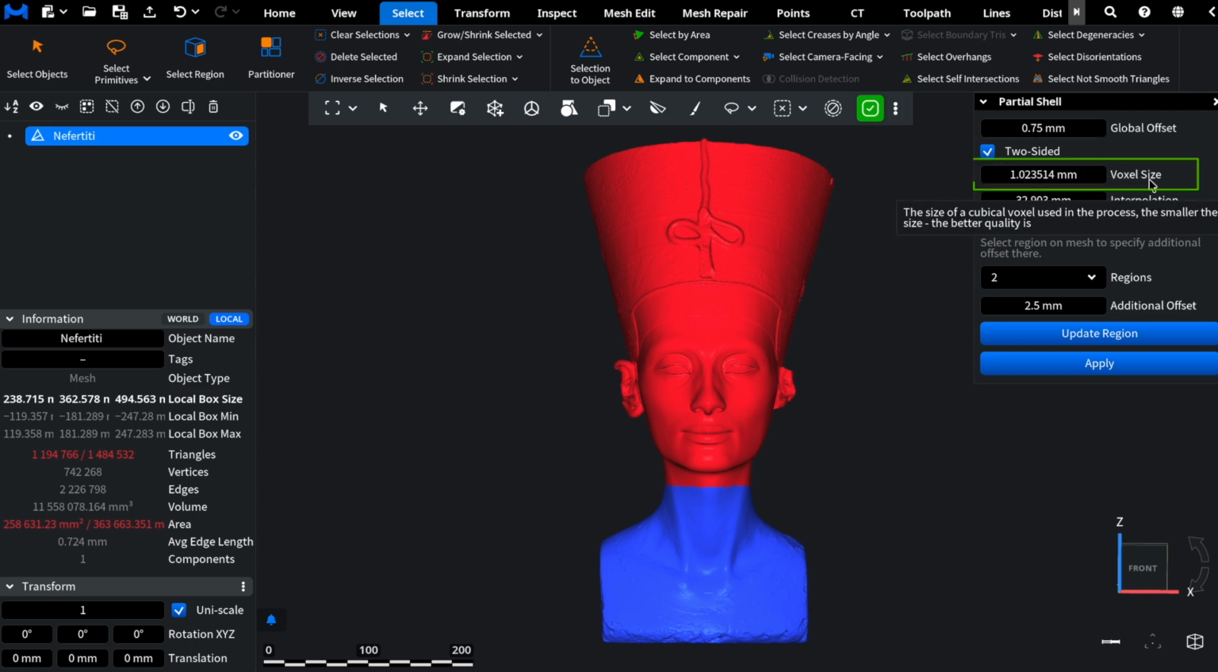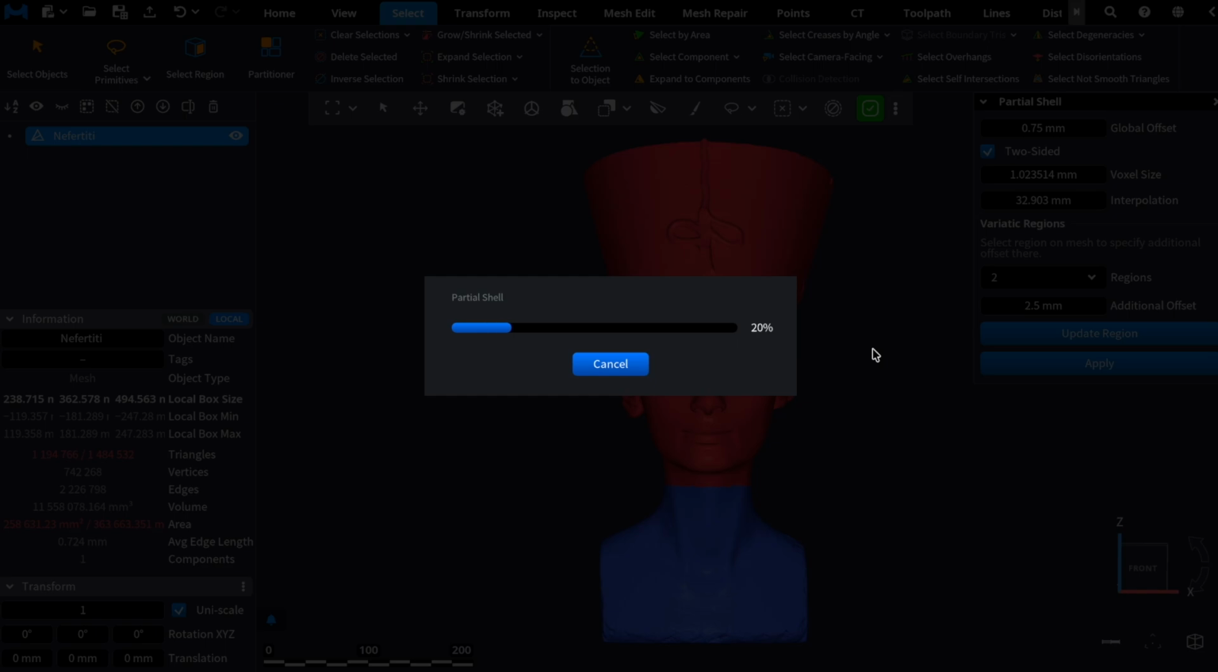The voxel size field defines the size of the cubic voxels used during processing. A smaller value produces a finer, higher quality result, while a larger value produces a less detailed result. The interpolation field controls how smoothly the surface transitions between regions with different offset values. A higher value creates a wider, smoother transition, while a lower value makes the transition between regions more abrupt. Now, click the Apply button to complete the partial shell operation.